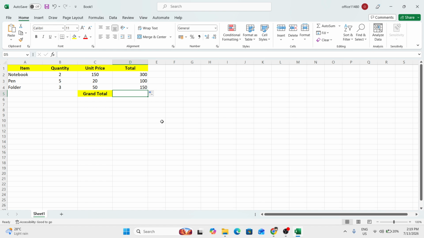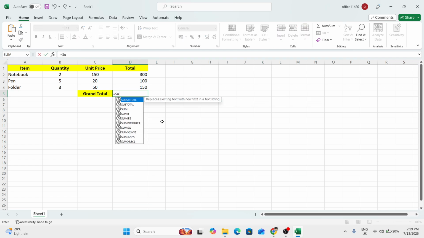Finally, calculate the grand total for the full bill. Below your last item, type grand total in column C. Then, in the cell beside it in column D, enter the formula equals SUM open parenthesis D2:D close parenthesis and press enter. This adds together all the item totals and gives you the final amount due.